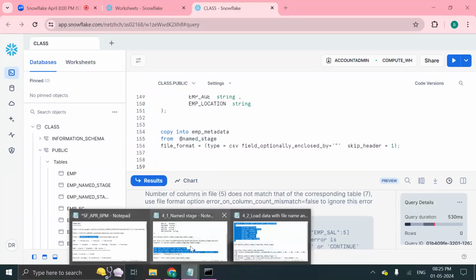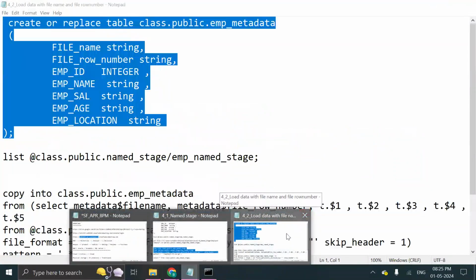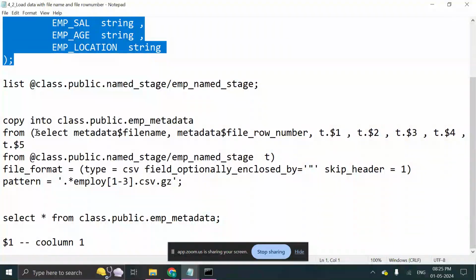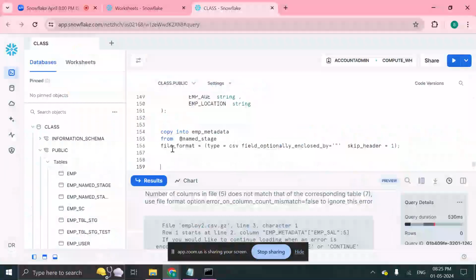See this, it will be like this. What we will do here is, metadata file name and file row number. These are the things. Here we will give select metadata$filename. It means it will consider the file name when Snowflake is processing, and then it will consider metadata$file_row_number. Along with that, we require the remaining columns also, right?